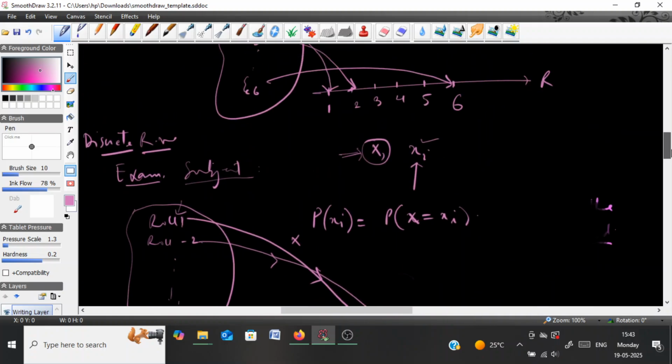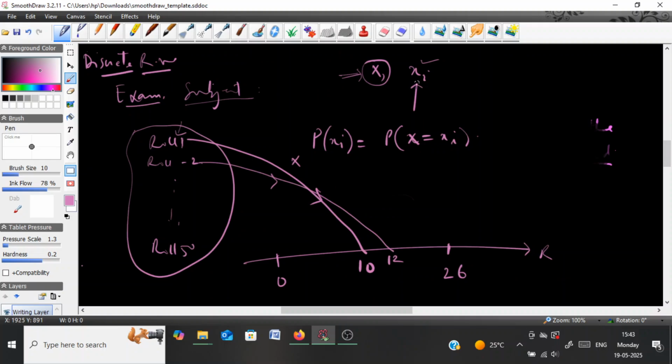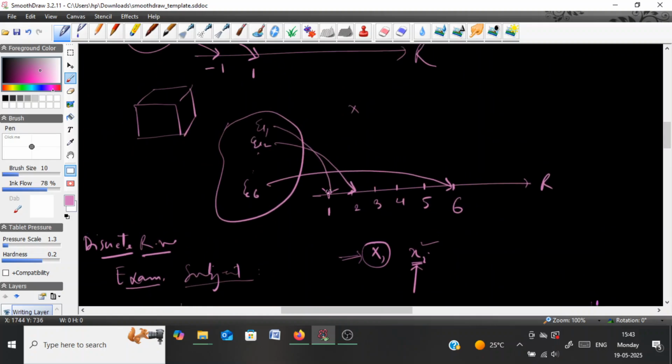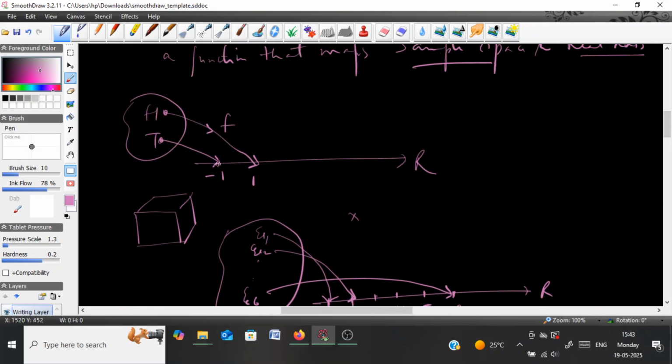So each value which the random variable can take has a certain probability of xi. Xi is any value on the real axis in the range of the function. Like in this case xi can be any value between 0 and 26. In the case of rolling a die, x can be any value between 1 and 6. Of course we have 6 discrete values, either it can be 1 or 2 or 3 or 4 or 5 or 6. In tossing a coin you can have only 2 values, xi can be either 1 or minus 1. The probability of xi is basically the probability of random variable x having value equal to xi.